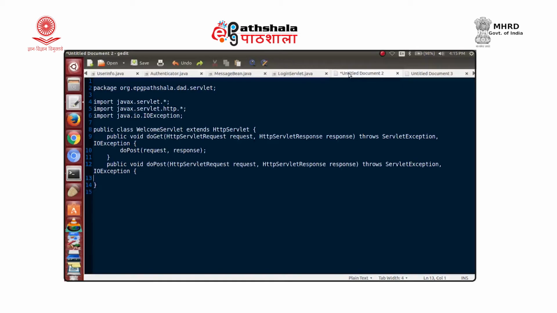Within the body of the doPost method, we get the cookies. Let's get all the cookies; we'll first have to check for the cookies. The request has a method called getCookies. We get that, and once we have the cookies, we'll check whether there are cookies or not.